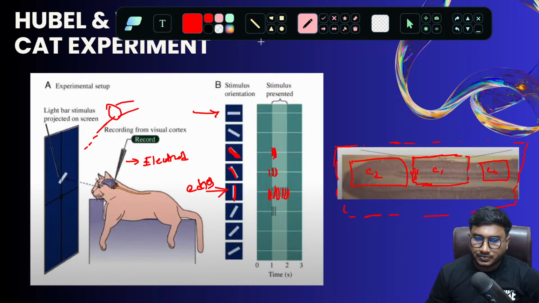Again, you will move to other cells, and you will see that some cells recognize these kinds of shapes, and some cells recognize other kinds of shapes. That's how they did one experiment, and this is called the cat experiment.